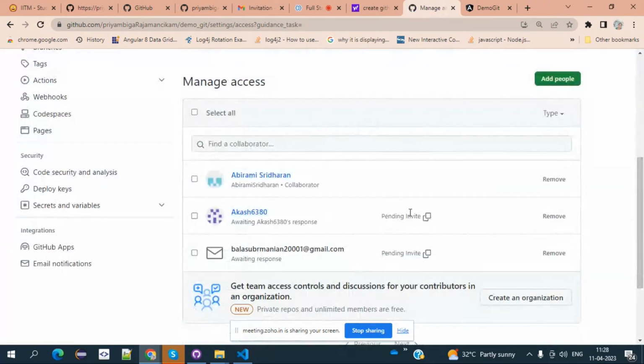See, Akash is still in pending invite only, so that's why he couldn't see anything else. Abhirami ma'am had accepted it. Balasubramaniam, I'm expecting you to accept it. Once it is accepted, then I will help you. If you want, you can share your screen also, and I will help you with what you are supposed to do.